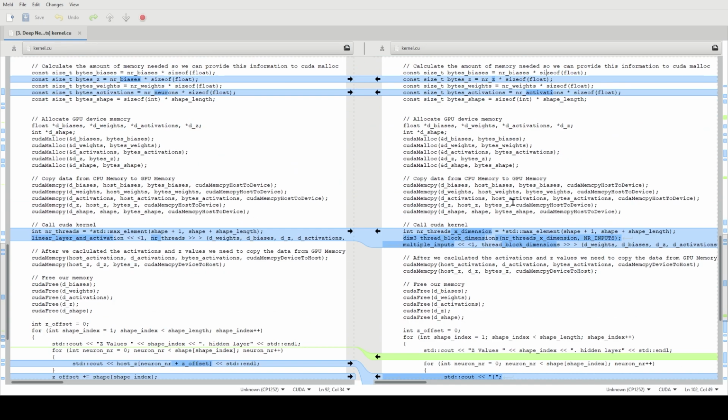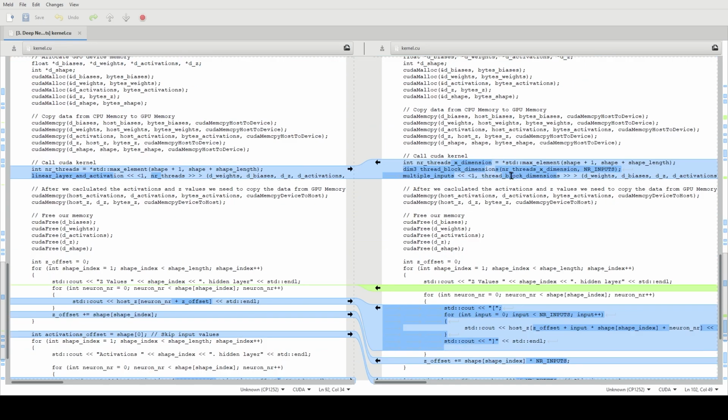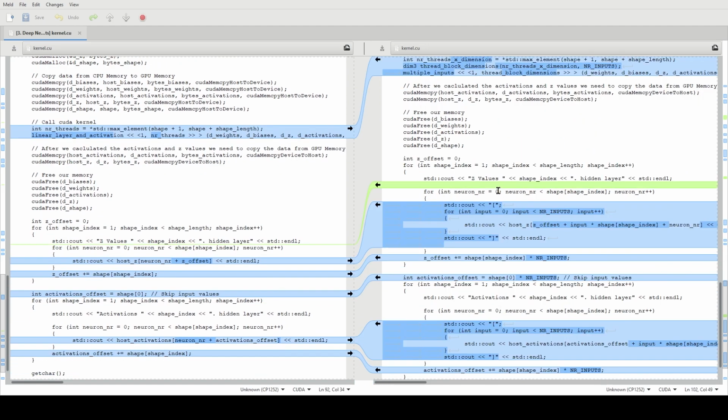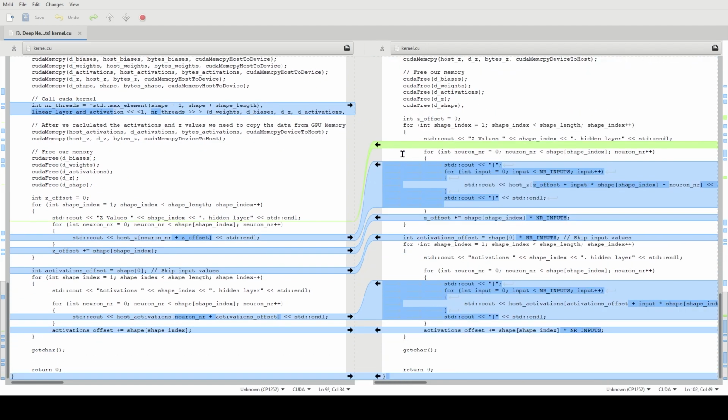The final thing left to do is to adapt the printing of the activation and set values to the new data structure, so we can verify and compare them. I'm going to skip over these changes as they are not interesting.